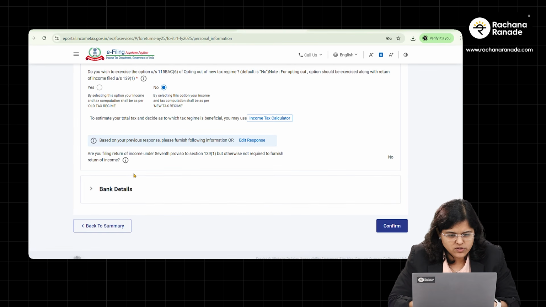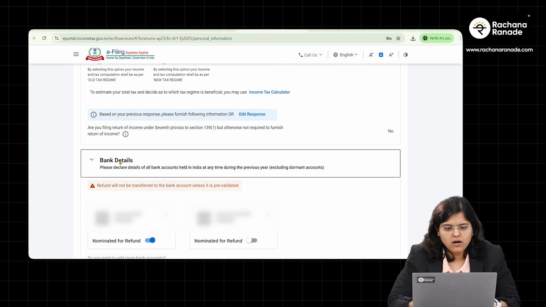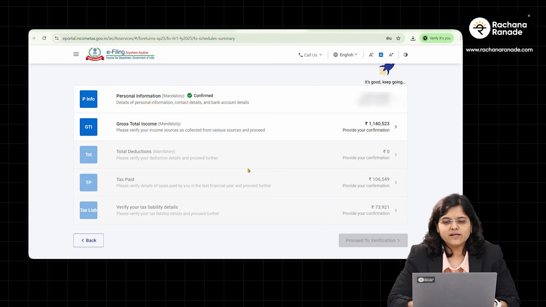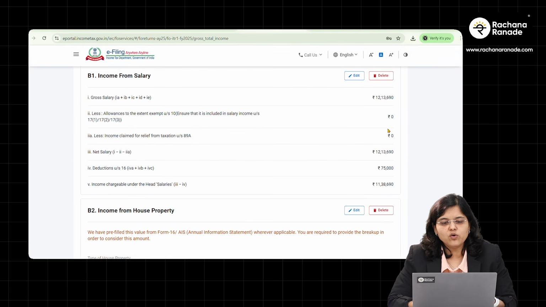Once this is done, what you need to do is just check the bank details as well. Again, that will be blurred out. That's okay. Just check whether it is proper or not and then ultimately hit confirm. Now what has happened? See, now you can see your first point is confirmed. Personal information is okay. Now I'm going to point number 2.